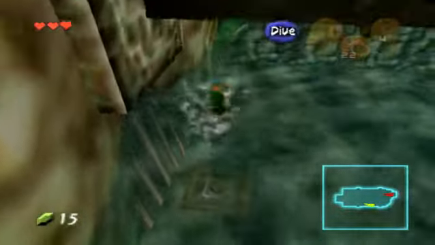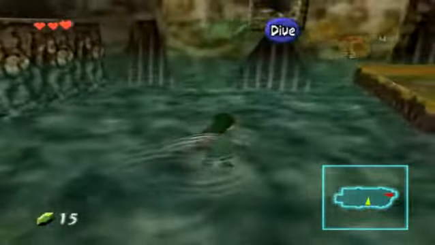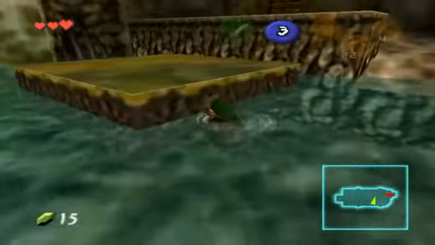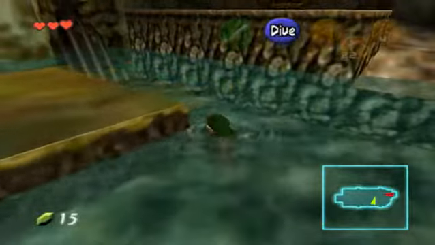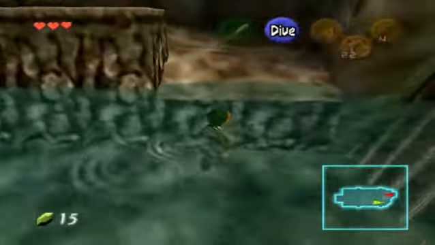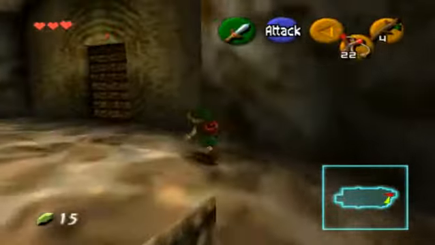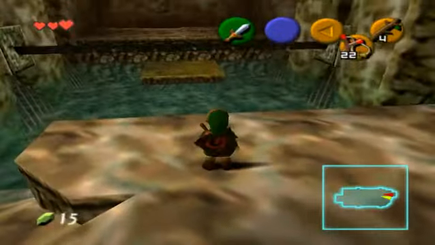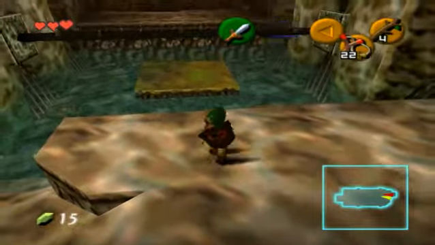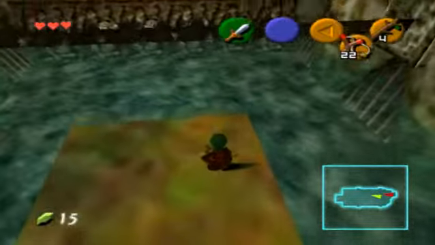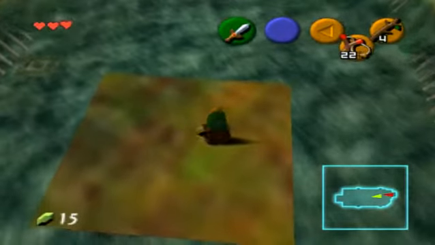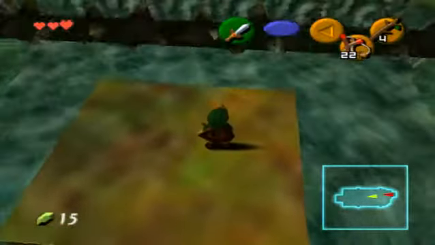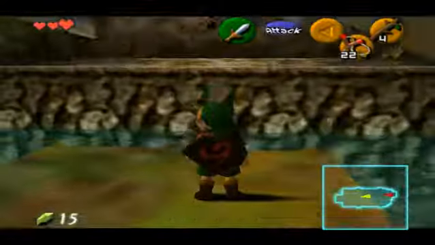Draining the water out. Yes, sir. Now I can ride this platform. Nope. 23 is number one. Oh, this is on a timer! I think. I can hear the timer. Go! Oh, no.